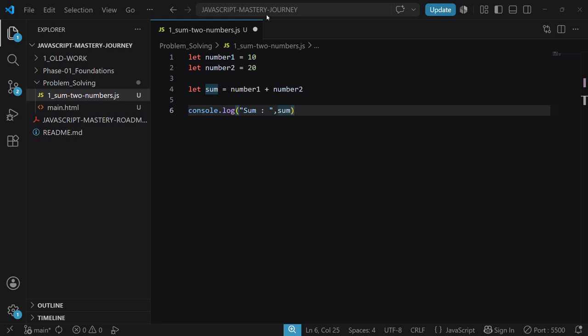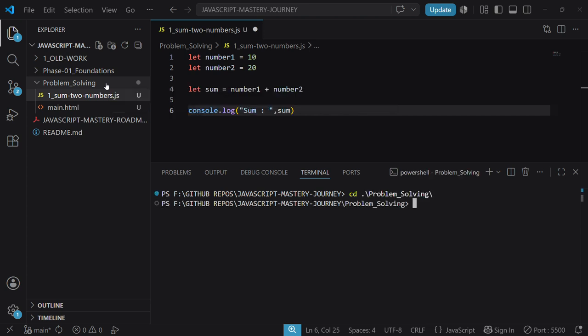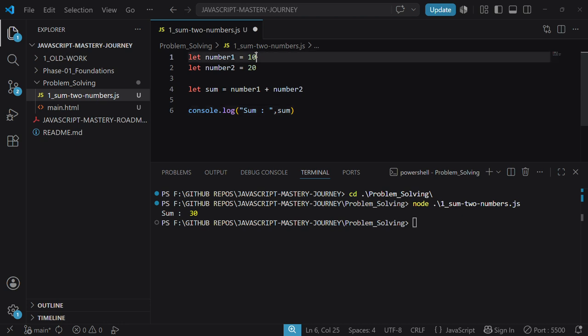My viewers are unaware of how to run JavaScript code in the terminal in VS Code. That's very simple. Just press Control J, go to the terminal, and change the directory to any folder. I have a folder called problem solving, so I would paste it, and then run the code with node followed by the file you are running to get the result on the terminal. The result, the sum of the two numbers 10 and 20, is 30, reflected here.